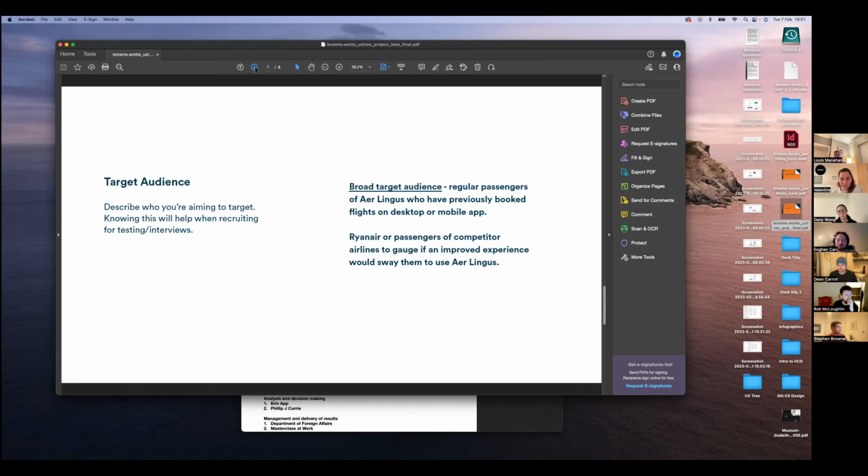So it'd be good to do a bit of research into not just Ryanair but other airlines out there, and see how the booking experience compares, in preparation for going through the process. So yeah.